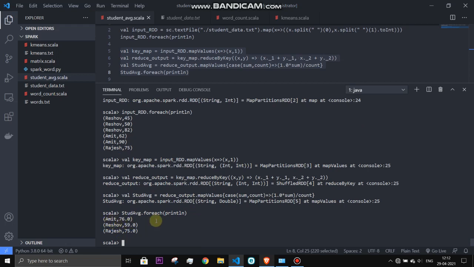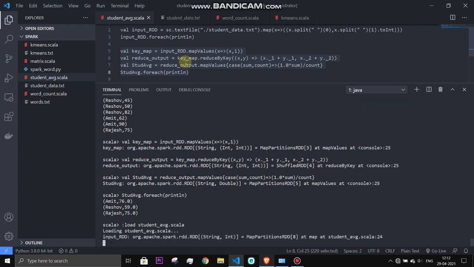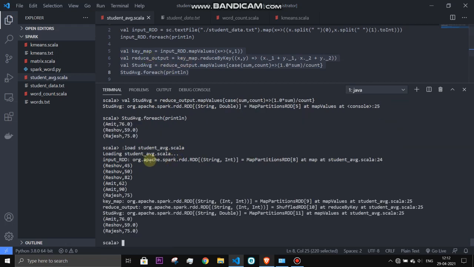But this seems to be too cumbersome for larger programs. So what we can do here is use this Scala command known as :load, and then you give the path to your program. Here I type student average dot Scala and then press enter. The Scala shell automatically loads the entire student average Scala file and gives us the output at once.